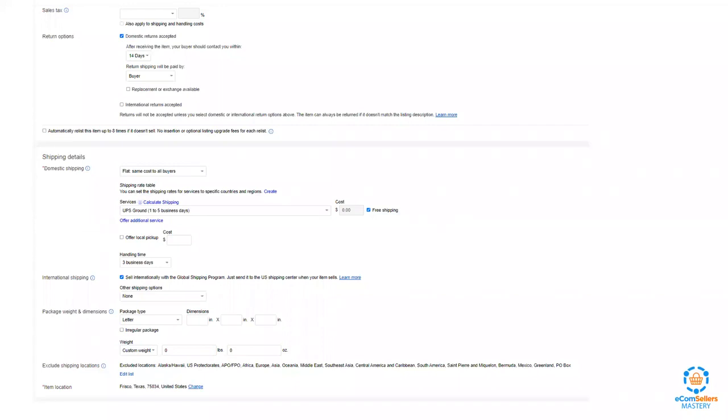And then make sure that you indicate your handling time. That's going to be important, especially if you're using a prep center for some of your stuff. If you're putting it together yourself, or if it's shipped separately in two different pieces, so maybe there's two pieces coming from you and another piece coming from a manufacturer or another wholesale supplier, then your handling time is going to be important because you don't want that to mess up your metrics on eBay.